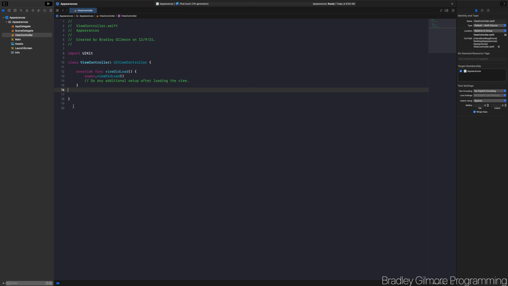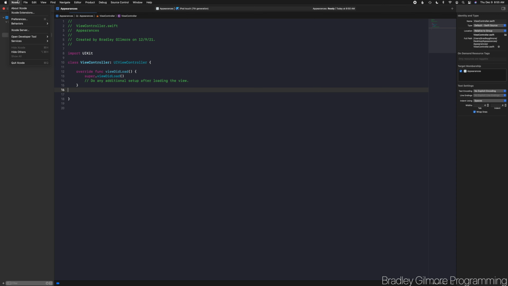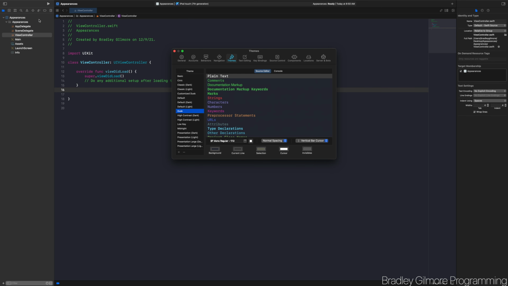Next, I'm going to be talking about changing the themes inside of Xcode. If you go up to the nav bar in Xcode, click on Xcode, and go to Preferences. You can also hit Command, comma. Then click on the tab Themes. You might be on a different tab, but just make sure you're on the Themes tab.